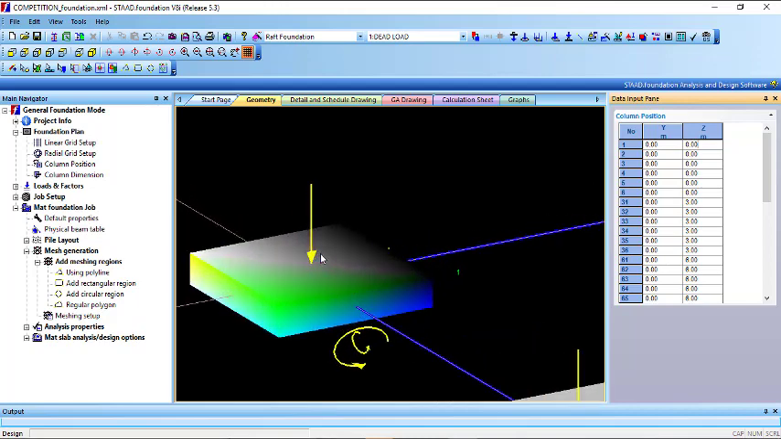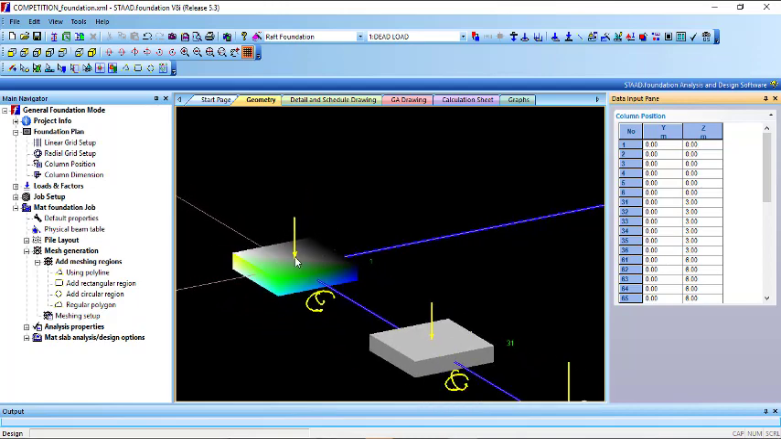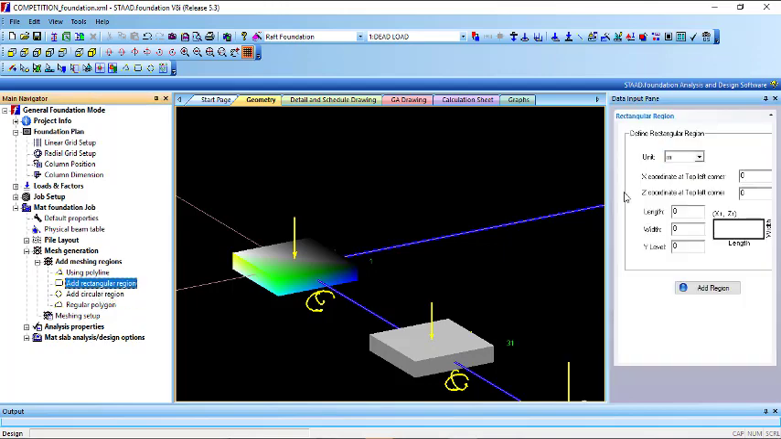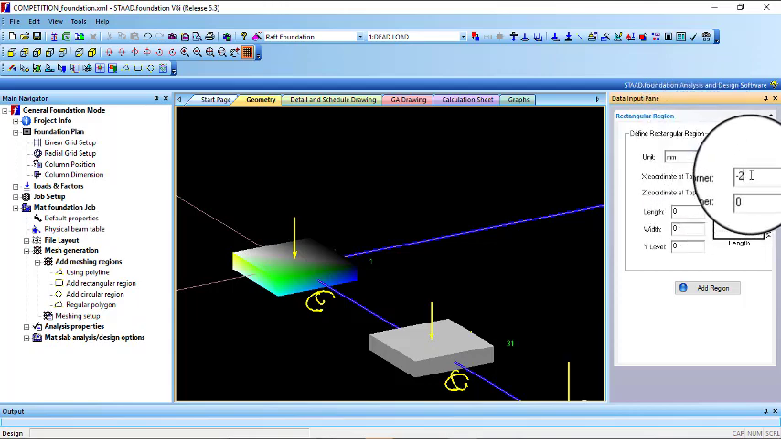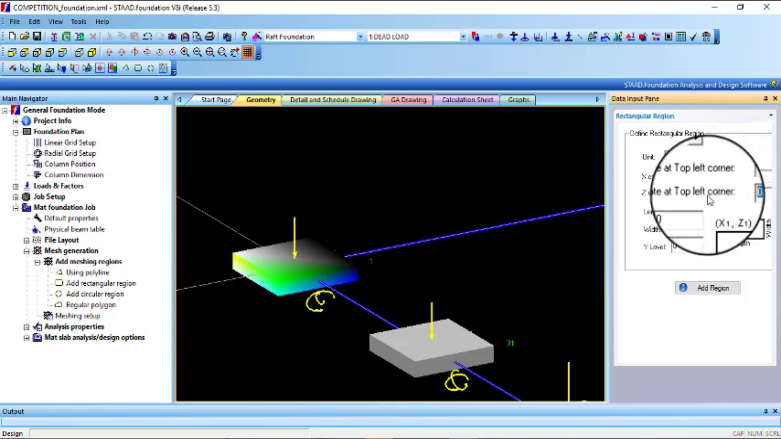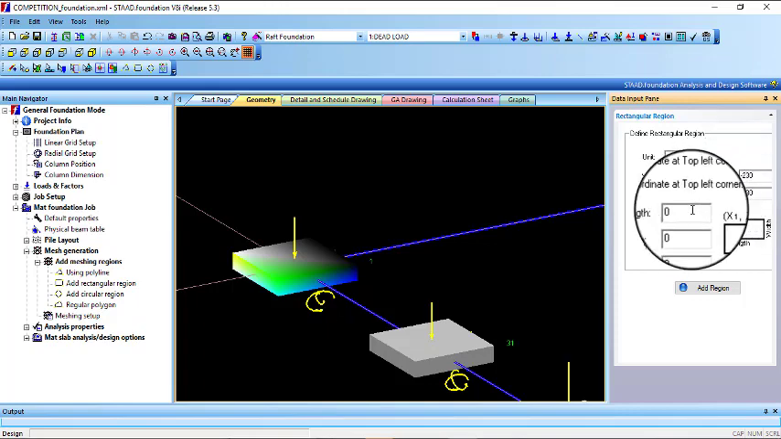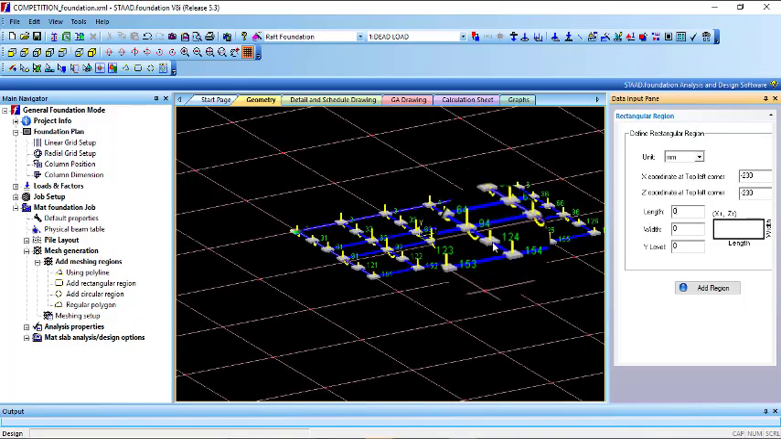So now if you want the boundary of the raft slab to be exactly where you have this, under the rectangular region, you just put 0 here, put 0 here. However, I want my slab to go outside by 230. So that means I will have minus, let me change this to mm first, minus 230 mm. Also here I will have minus 230 in the Z direction. Okay, then it's asking what is the length of the building.